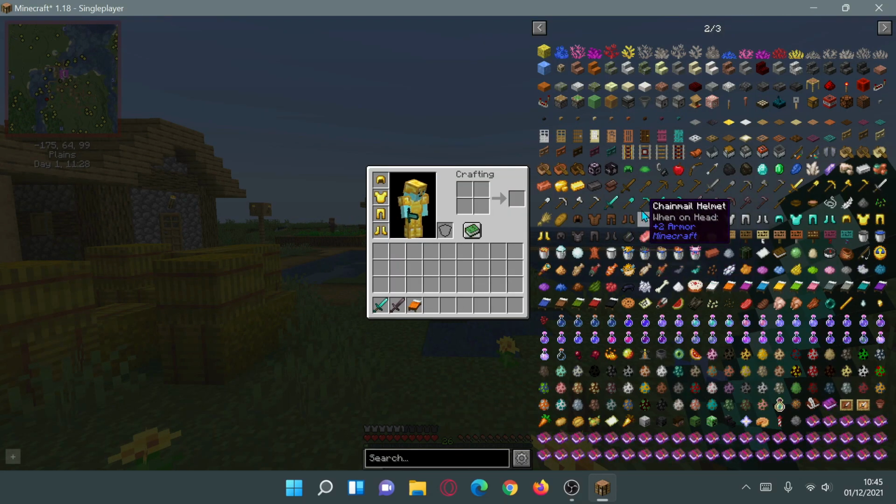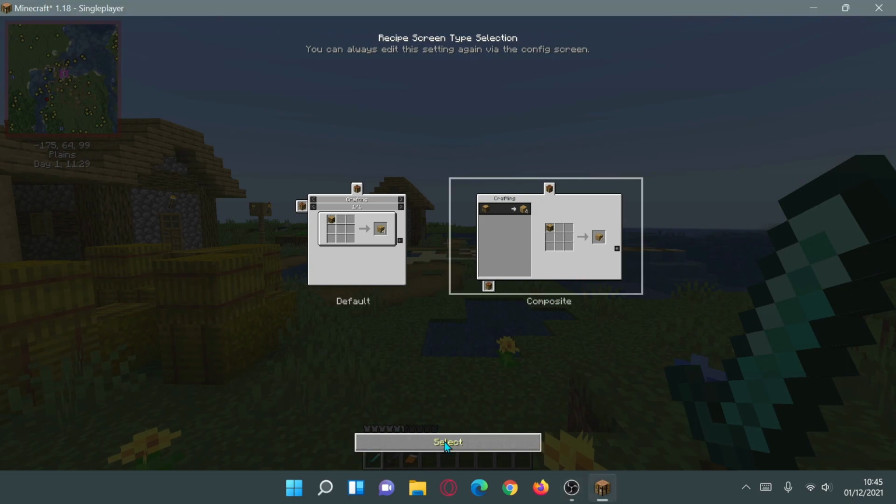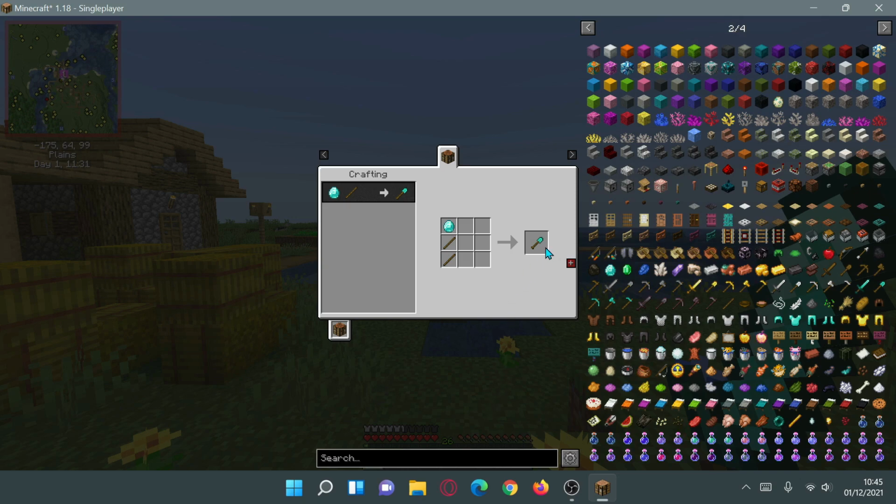And then if I just click into any one of these items, let me just quickly choose a recipe layout. So let me just select the composite layout. There we go. As you guys can see, to make this a diamond shovel, it's telling me I need 1 diamond and 2 sticks, and that's how I know how to make this diamond shovel.